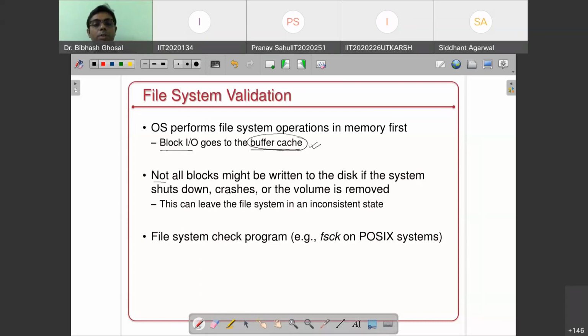Now, not all blocks might be written to the disk. If the system shuts down or crashes or the volume is restored, it will leave it in an inconsistent state. Yes, because you are suddenly writing something to the disk and suddenly the power turns off. It crashes. So what will happen? Now, half of your volume has been written and half has not been written. That will lead the entire file system to an inconsistent state. It's a very, very tricky situation.